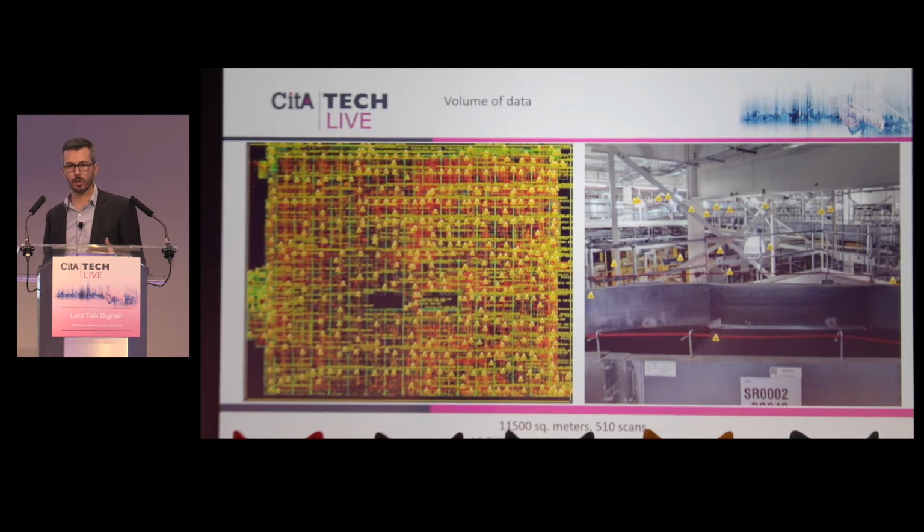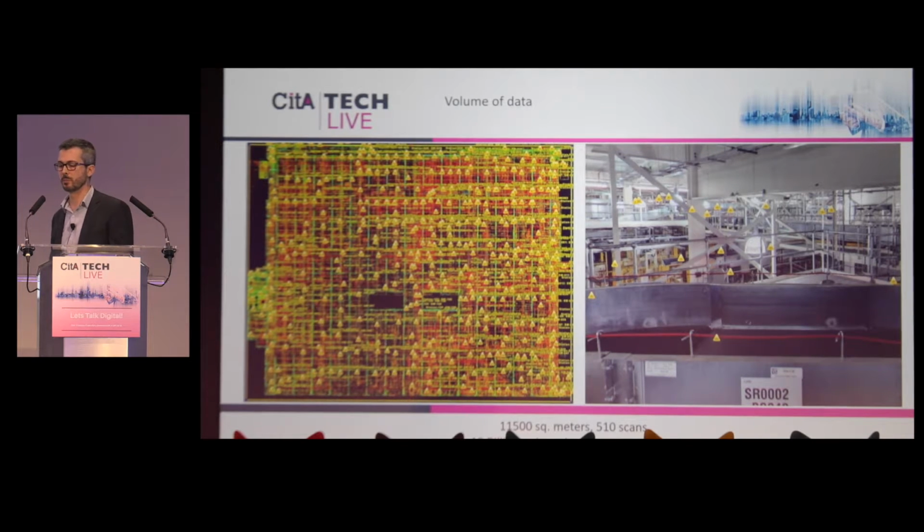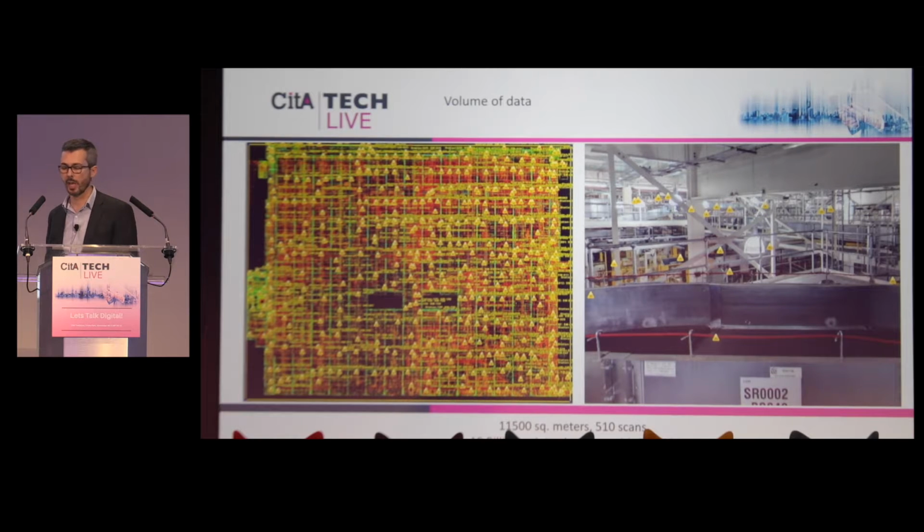What I'm here today to talk about is what the point cloud can provide, what additional information we can extract from the point cloud, and how we can manage that data.